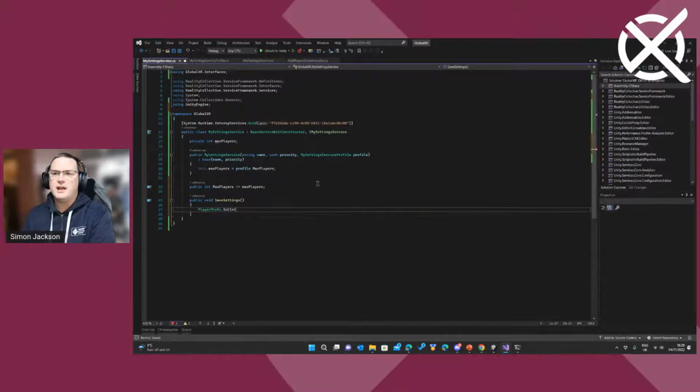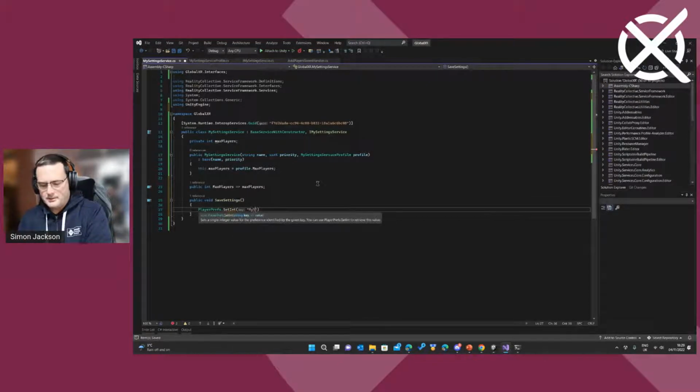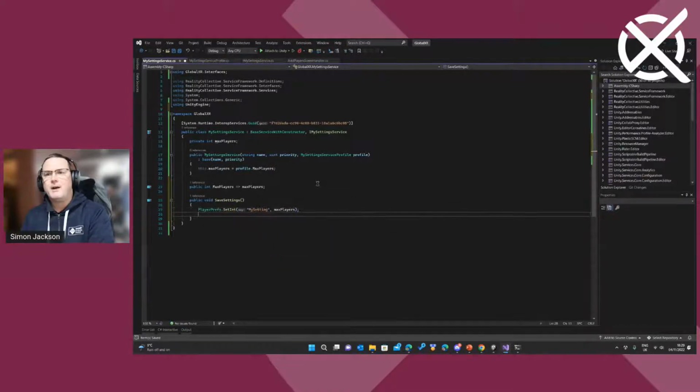I'm going to set an int of my setting. And I'm just going to store the max player value for whatever reason. I might want to actually then call that back up later. Again, this is just an extremely simple example.